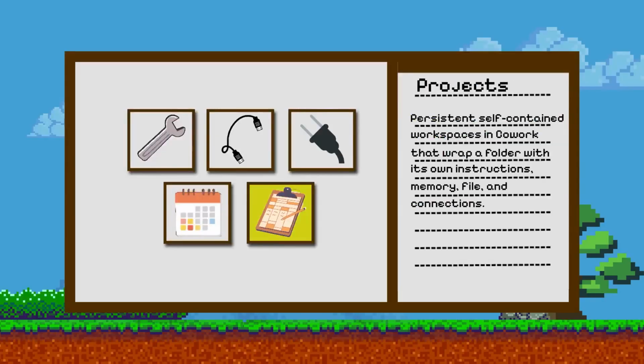Projects are persistent, self-contained workspaces in Cowork that basically wrap a folder with its own instructions, memory, files, and connections. So Cowork remembers all the context across all different sessions related to that project. It enables you to do much more complex things.